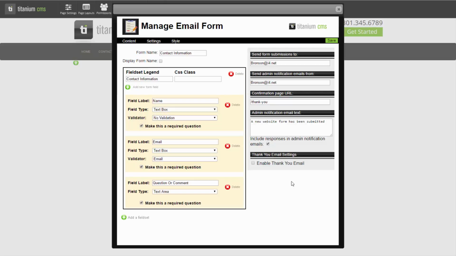The confirmation page URL is used to let the user know they have successfully filled out the form by redirecting them to a new page on your website. Please note this is also required to create the form. Admin notification email text. This will show the admin they have a new form that has been submitted by a user. You can customize this so you know what form the user submitted. So for this, we will type contact information form.